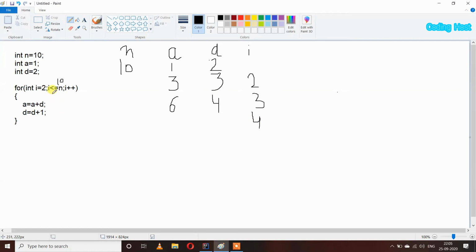After that it will again check that I is less than 10. So yes, 4 is less than 10, so our condition is true, and we again get inside our loop. So a equal to a plus d. So a is 6 and d is 4. So 6 plus 4 is 10, and assigning it back to a. So now this a variable has 10 inside it.